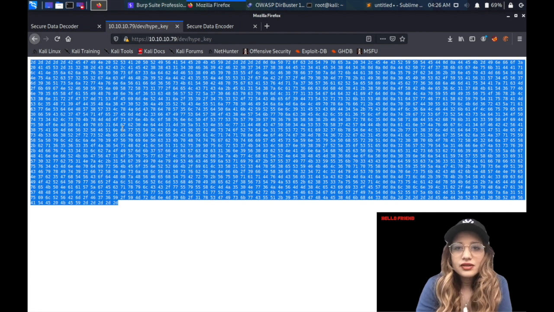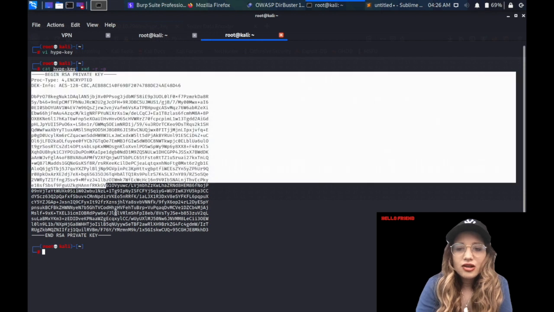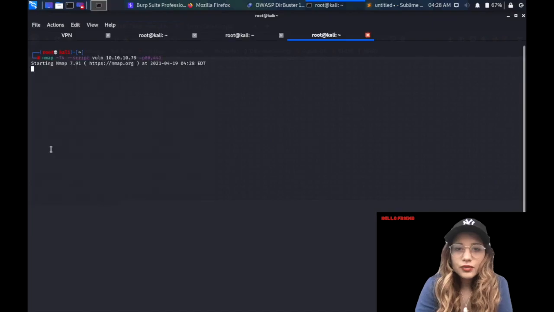Since I already found this hype.key file, I just want to decode it. And as you can see, it's actually an RSA private key file. We can actually use this later when we log in with SSH by using the private key of the user. Cool, we got this information.